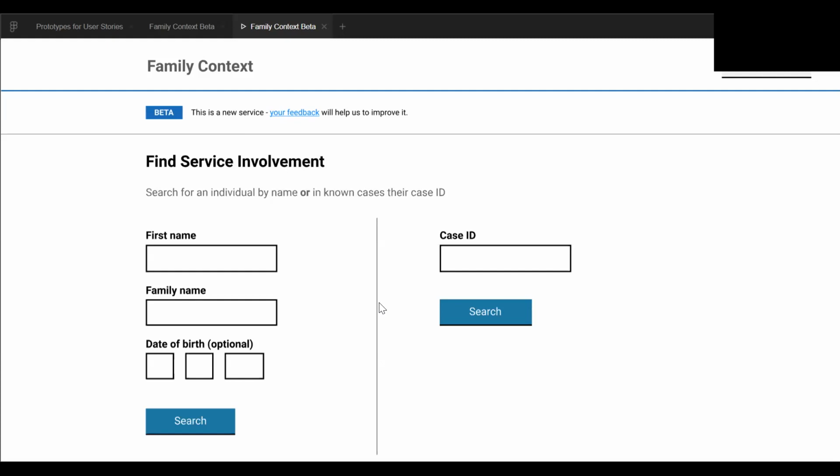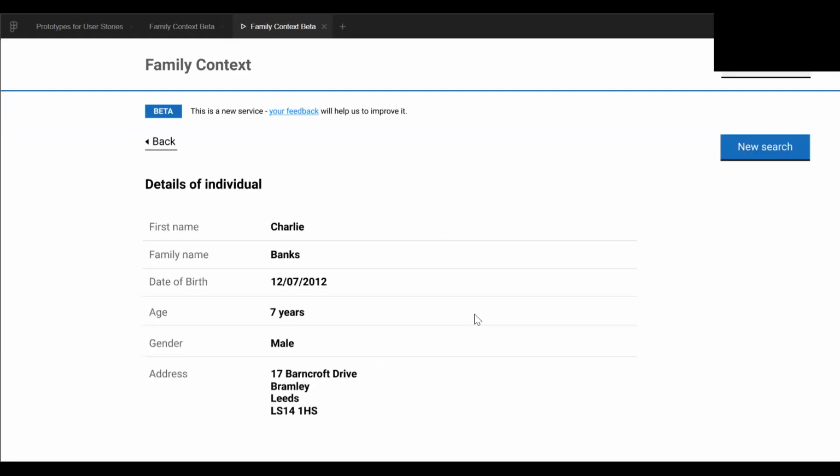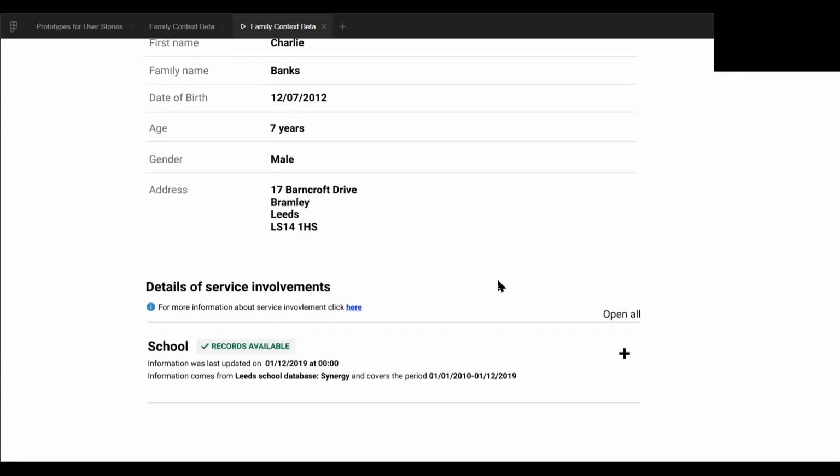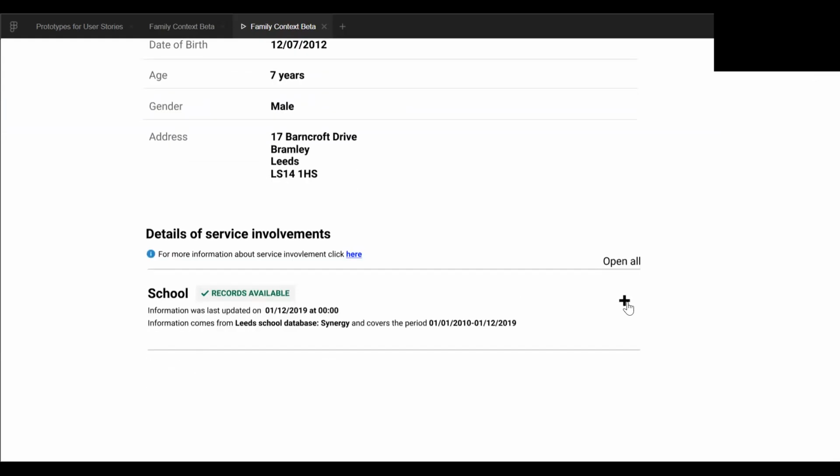In this example, I still might choose to search for a child first, but this time I'll do so by their case ID. This uses the same ID for a child in the case management system. Because I search by case ID, it takes me straight to that child's detail page, where once again, you have the basic information at the top, followed by their service involvement information at the bottom.